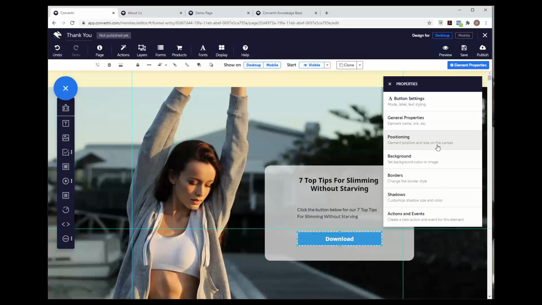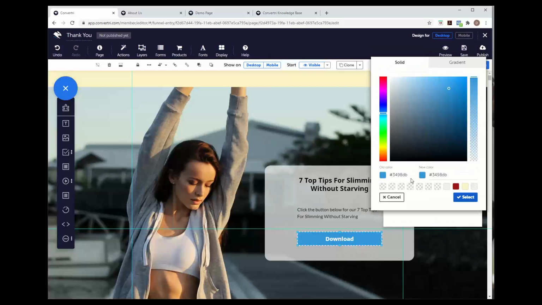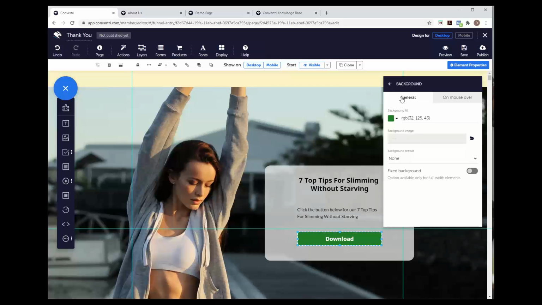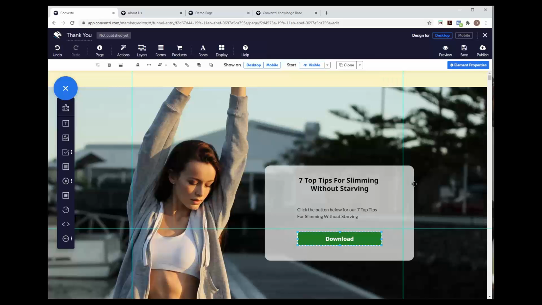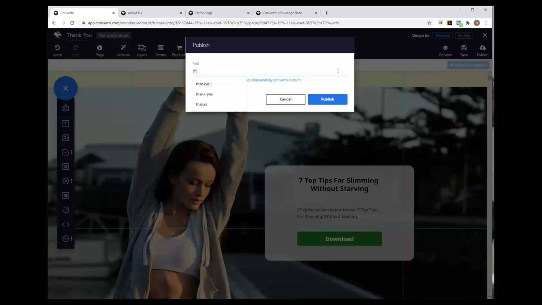And then finally, I'm just going to change the background color of the button so it stands out a little bit from our opt-in page, just so it's not completely identical. So that is done now, and this page is now ready to be published. So we can click publish, and then we'll give it a path. We'll just call it thank you. As you can see, this is our URL. So without the thank you, it is just the domain name. But with the word thank you, that is then /thank you. So we'll hit publish.